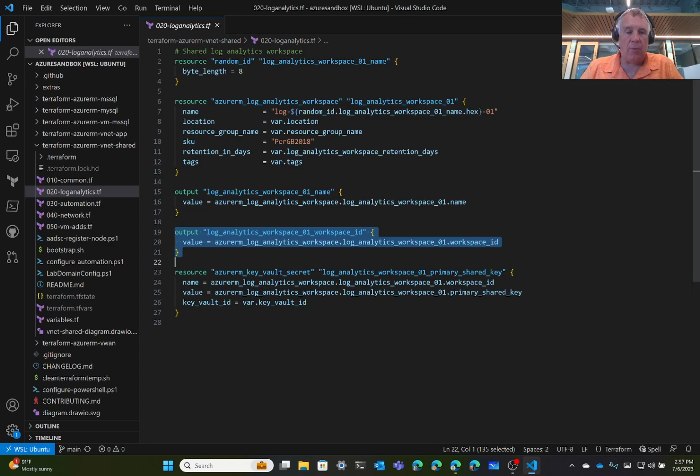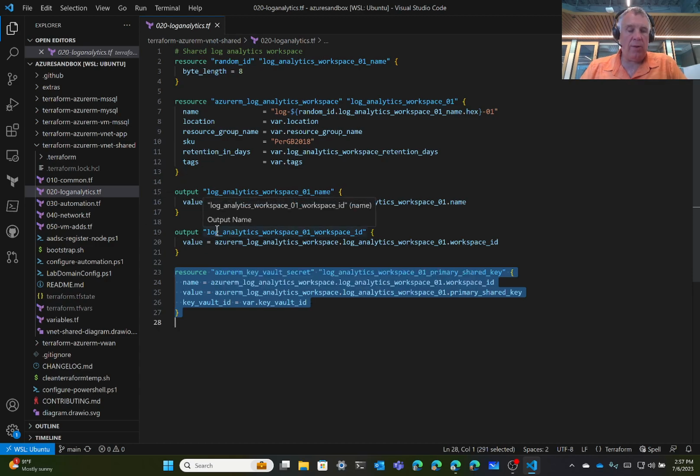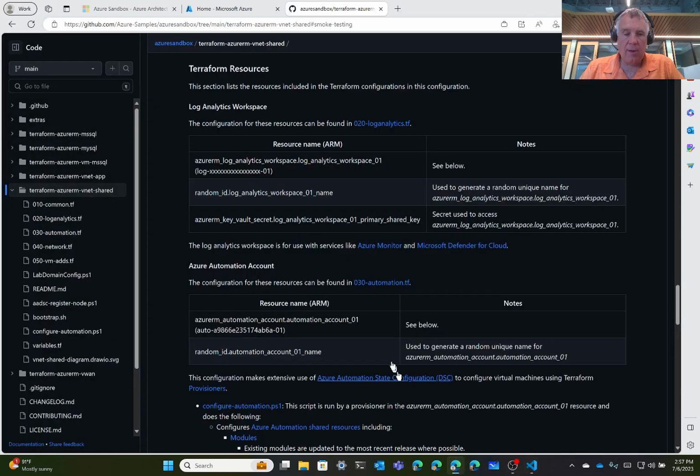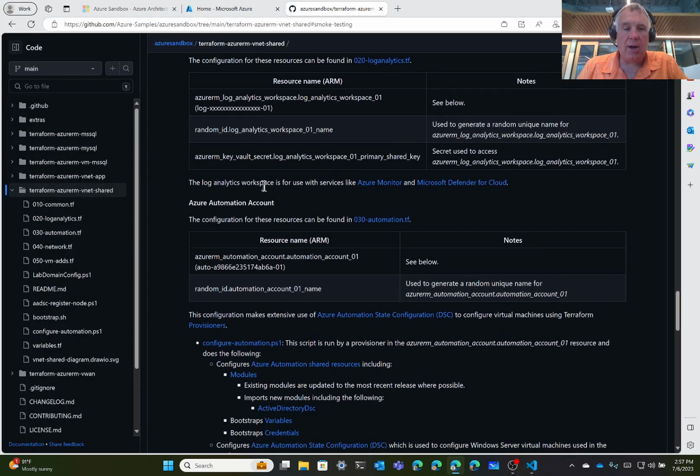For the workspace itself, I output two variables, the name of the workspace and the ID of the workspace, and then I also provision a secret in Key Vault for the shared key for that workspace. We saw that value previously when we did our smoke testing. So that's the log analytics workspace. I think the documentation here points out that you use log analytics for things like Azure Monitor and Microsoft Defender for Cloud. Basically, any Azure service that needs to log data, you can log it to log analytics.